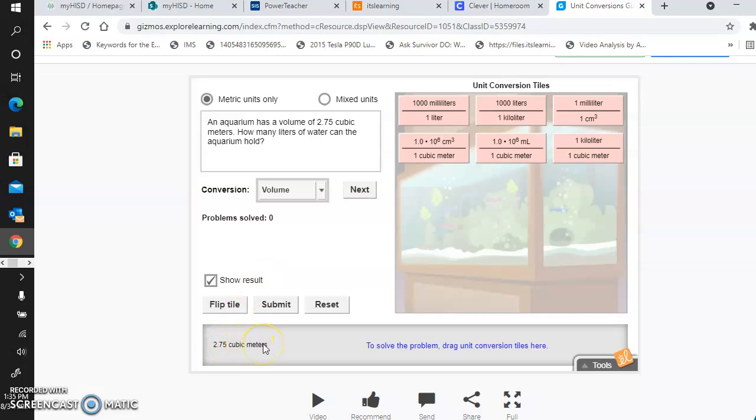2.75 cubic meters, meters to the third power, we're trying to convert to liters. So what I'm going to do is drag a tile that has cubic meters somewhere in the fraction, but it's going to help me cancel out the cubic meters. So I see cubic meters here, cubic meters. I have 3 cubic meter tiles down here. This is centimeters cubed. I'm trying to get into liters. I see I can go from a cubic meter to a cubic centimeter. That's not going to help me.